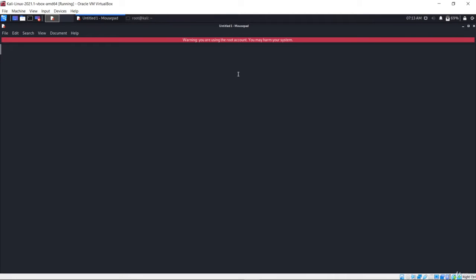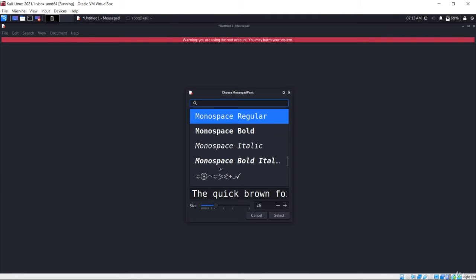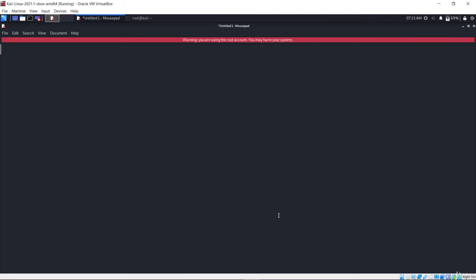Okay, so guys, in your case, if the size of the font is small, what you can do is simply go to view and select font, and here you can select your favorite font and the size you can increase or decrease from here. So this is what we have here, size, and these are the fonts. Okay, so simply select. For me it is ideal.